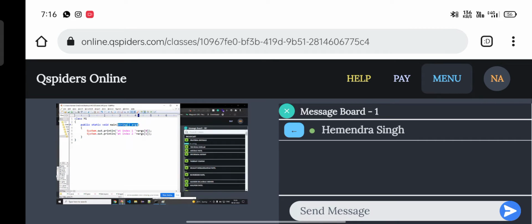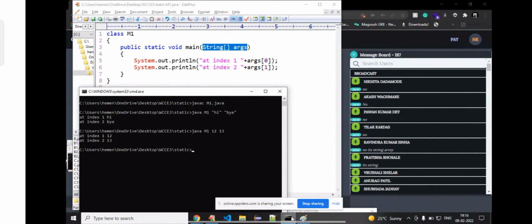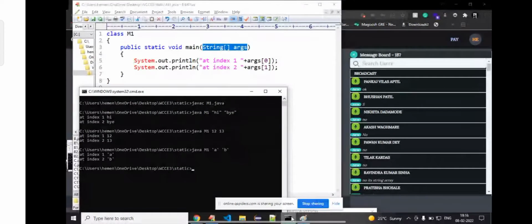Is it possible to pass 12 and 13? No. Let's have a look whether it is working or not. Is it working? Yes, because whatever you will pass, it will consider as a string. What if you pass character A and B? Again, it will count it as a string. Everything is counted as a string.